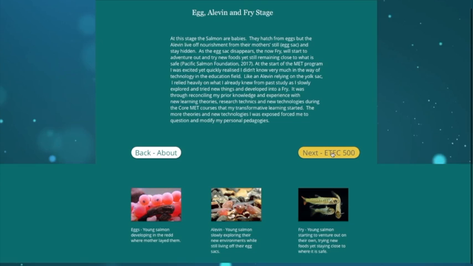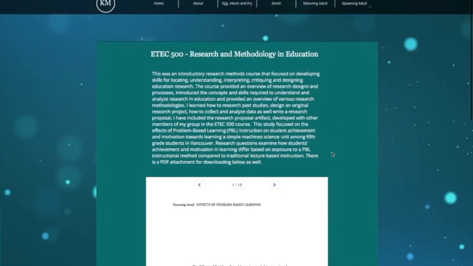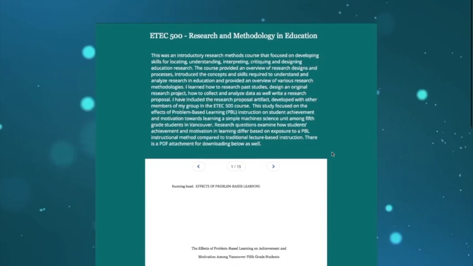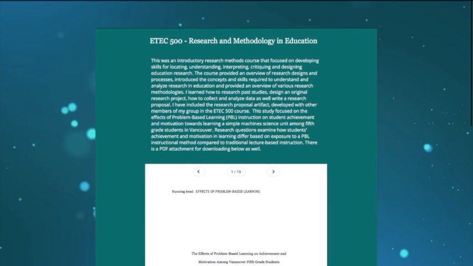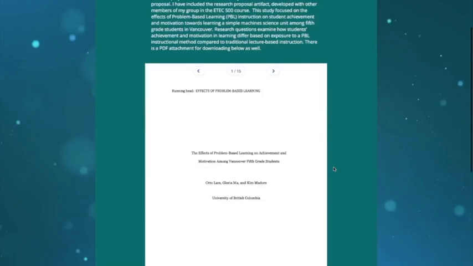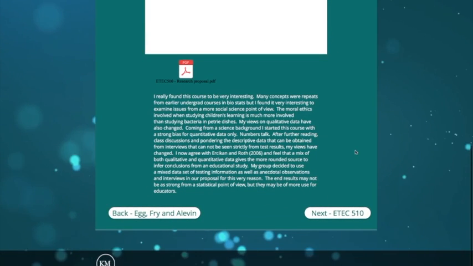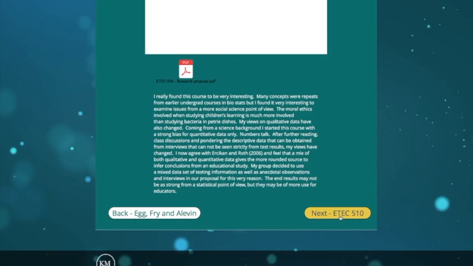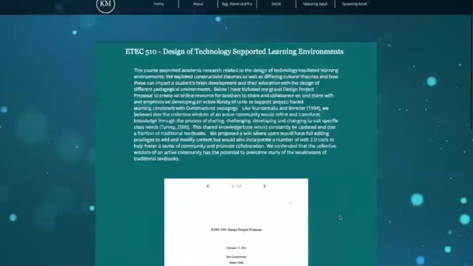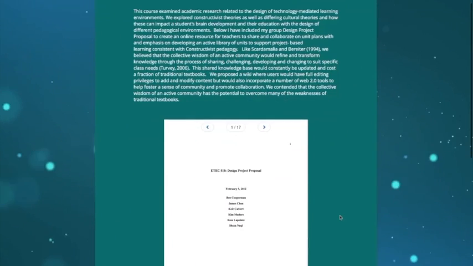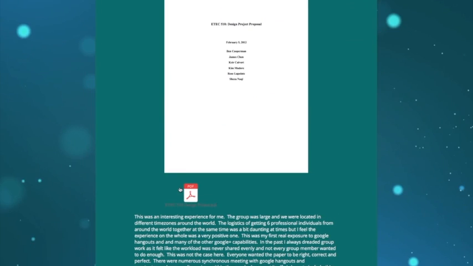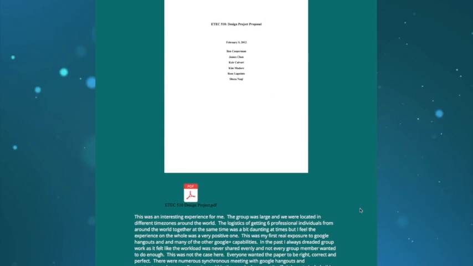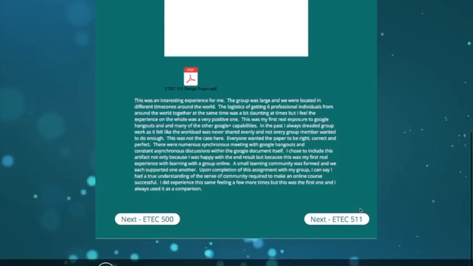Following in sequential order, I listed the courses numerically. Each course page follows a similar pattern: title, introduction about what the course was about, my artifact that I chose, and reflections about the course and artifact. You'll also notice that most artifacts have some sort of a download, either a PDF or a Word document of either the transcript if it's a video, or PDF of the actual assignment.